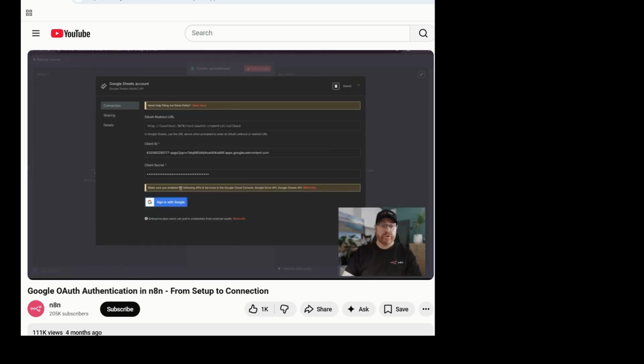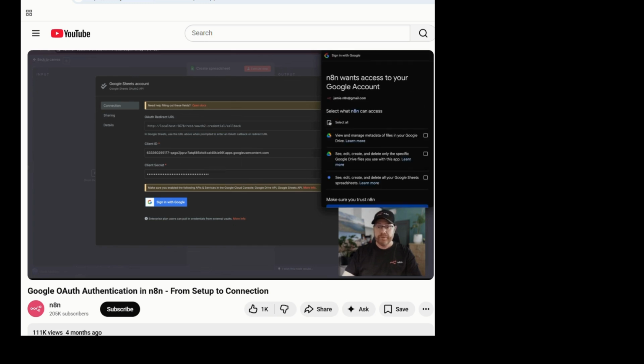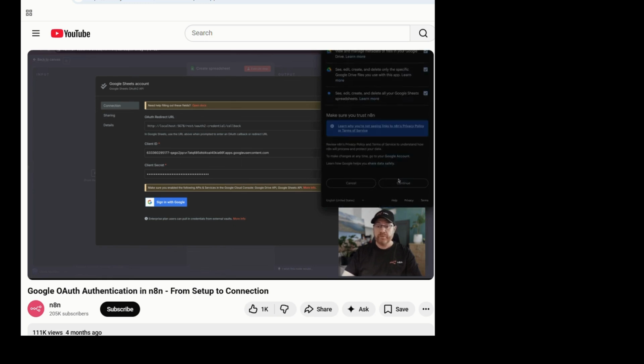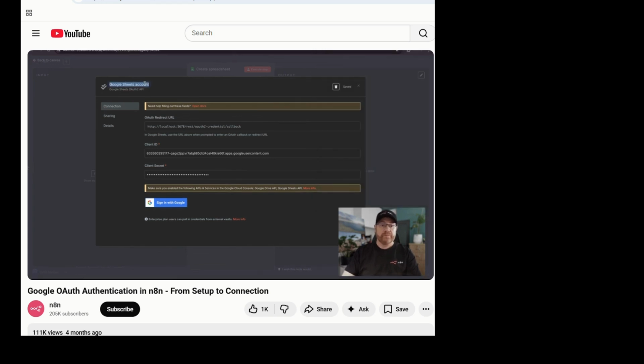Now go back to your credentials, click Sign in with Google, sign in with the account we just added as a test user. It hasn't been verified, but you can continue anyway. Select all, continue, and we're connected. It's best to name this something useful. I'm going to call this Google Auth, as I can use this for other Google nodes as well.